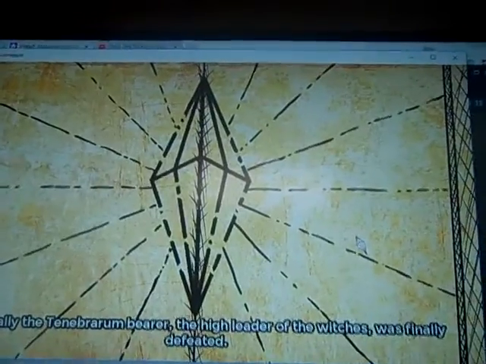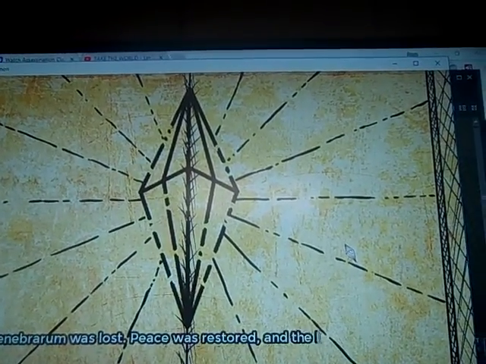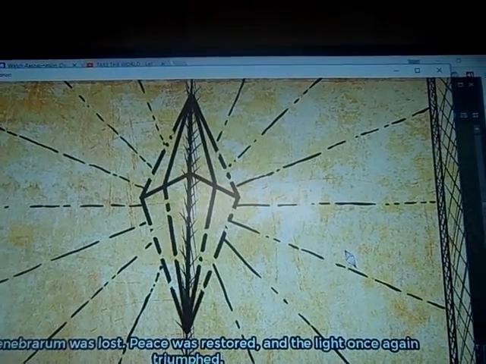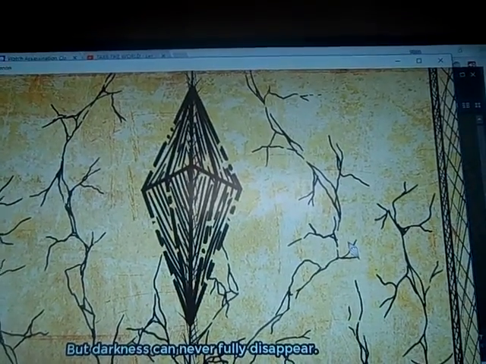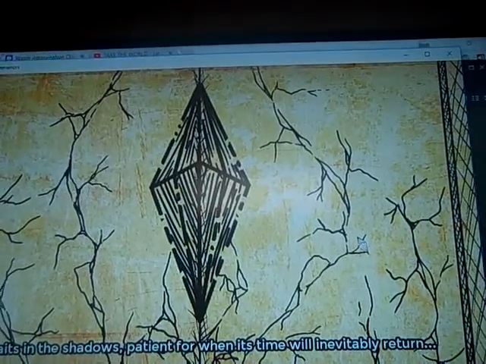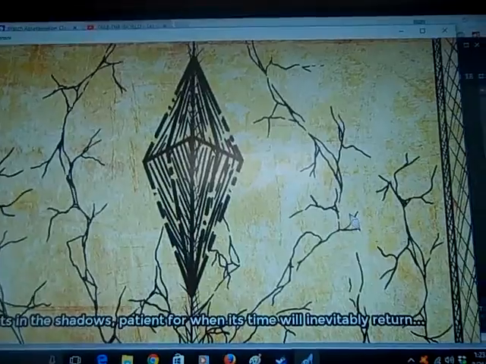Eventually, the Terror Bearer, the high leader of the witches, was finally defeated. The terror was lost, peace was restored, and light became timid again. But the darkness could never fully disappear. It waits in the shadows, patient, for when it's time, and fate to return.